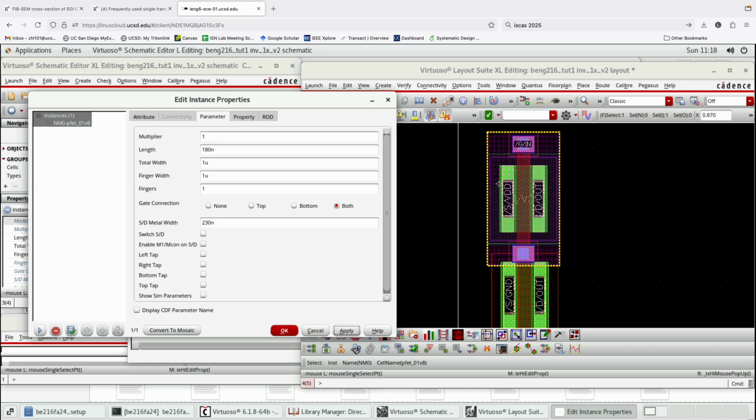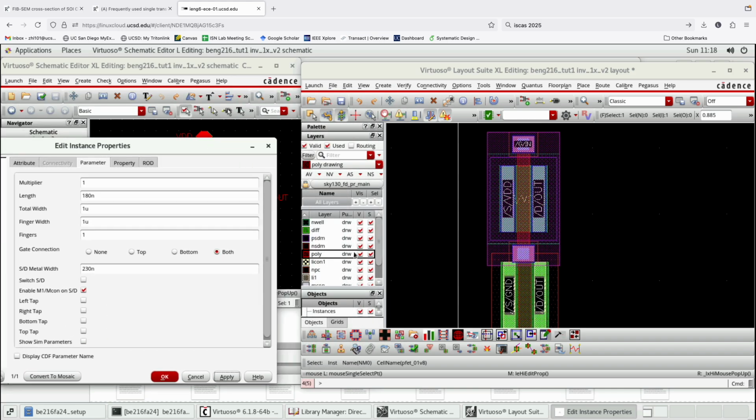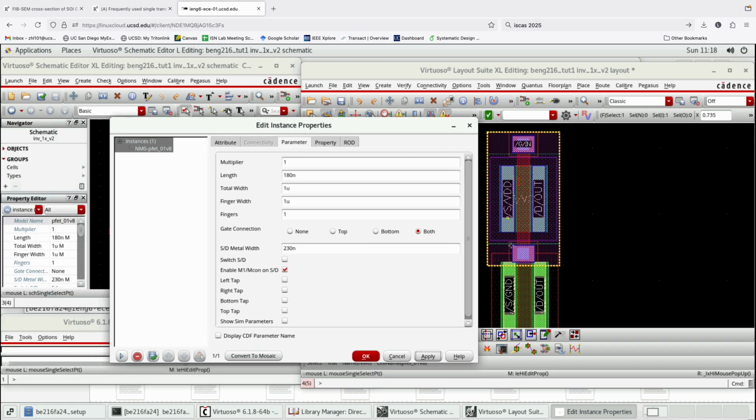Same thing for the enable M1 mcon on source and drain. So right now the source and drain, they're just buried in there. You don't have any connection or tabs that connects to M1, which is metal one. So you have to enable them. You have to check this. So once you do it, you see something changed a little bit, and then you see this blue color, which is actually the metal one. So now it does have metal one on it. You can connect it with the metal one to wherever you want.